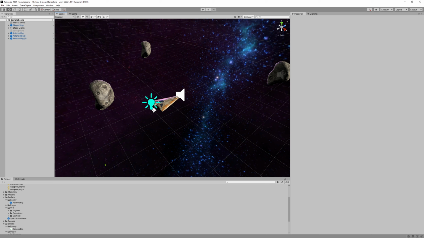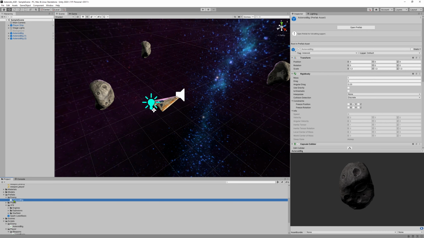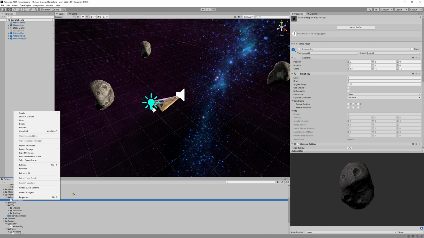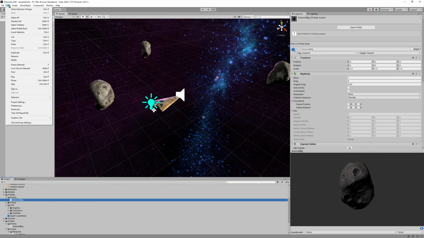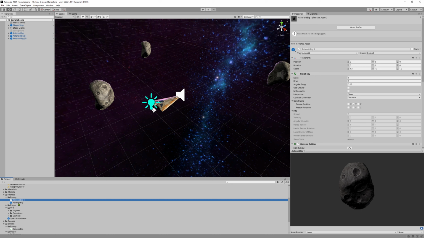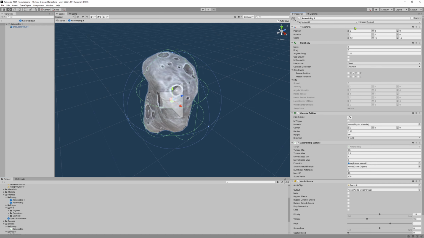And so, well, I guess let's take this prefab. I don't think there's necessarily a duplicate command. There is a duplicate command. So let's take the prefab inside of here and hit duplicate. And it creates a new prefab called Asteroid Big 1. So let's open it up and just start working from there.